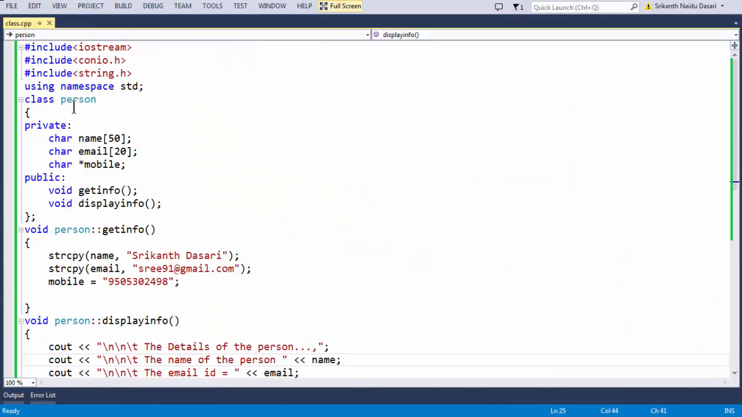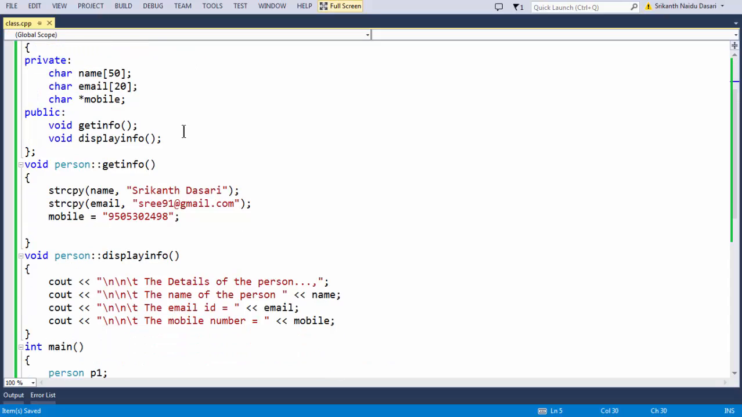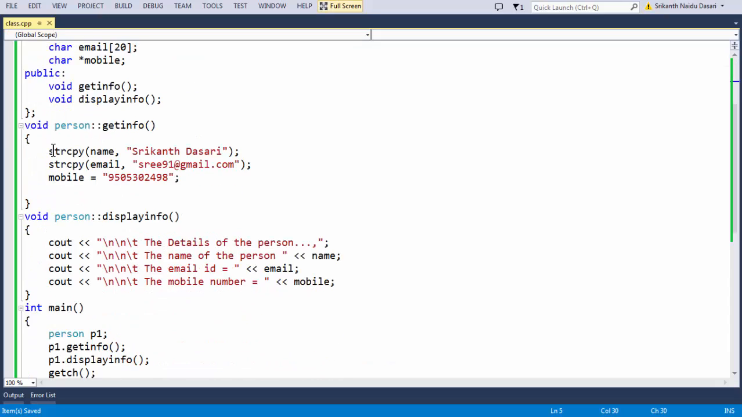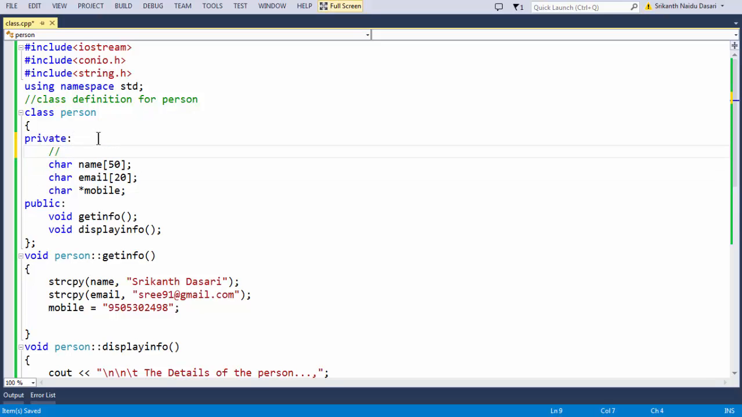So if you want to revise once again, defining a class definition for person. This is our class person, where we have taken 3 different data members. Let's write a comment here. Commenting works like a description here. So data members under the private section.